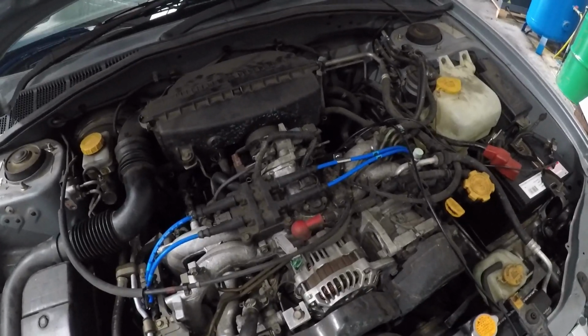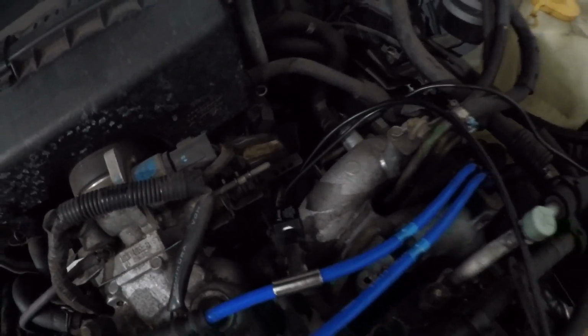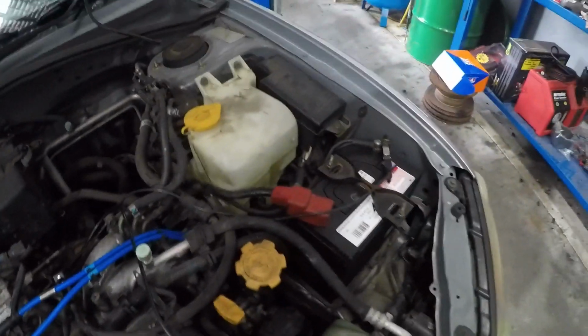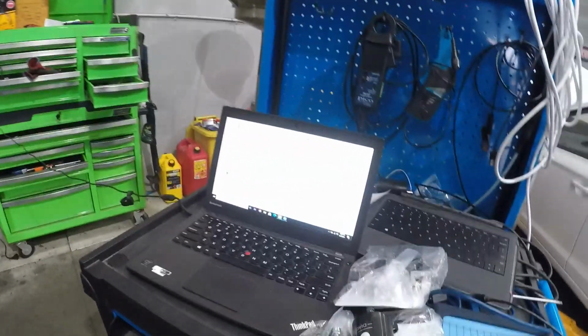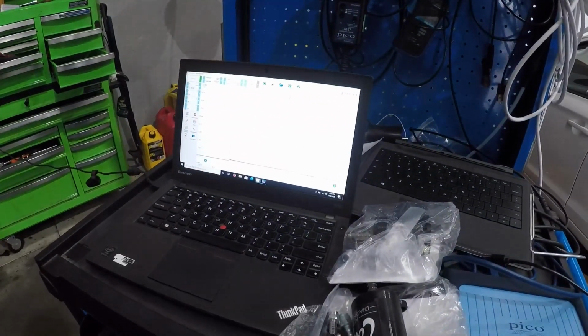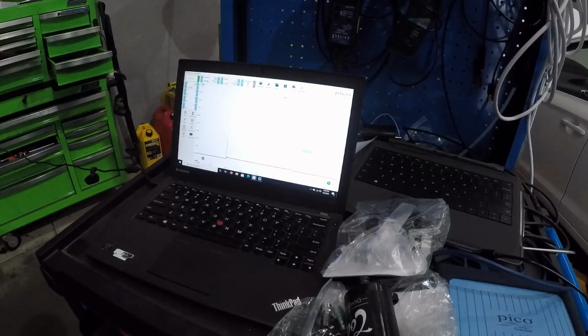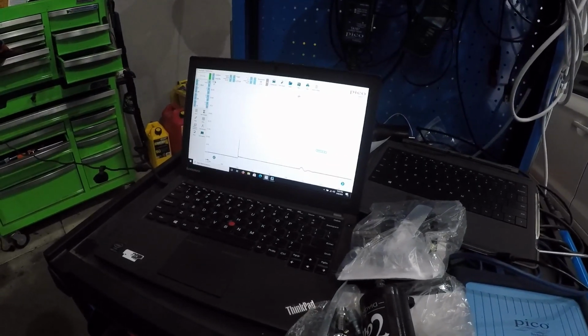All right, welcome back. We've got new plugs and leads on. We are set up with a capacitive pickup, earth on the battery, and we are on the Pico at the moment. What I'm going to do is start screen recording and I'll get you over to there. We'll give it the brake torque and we'll see what our waveform looks like.